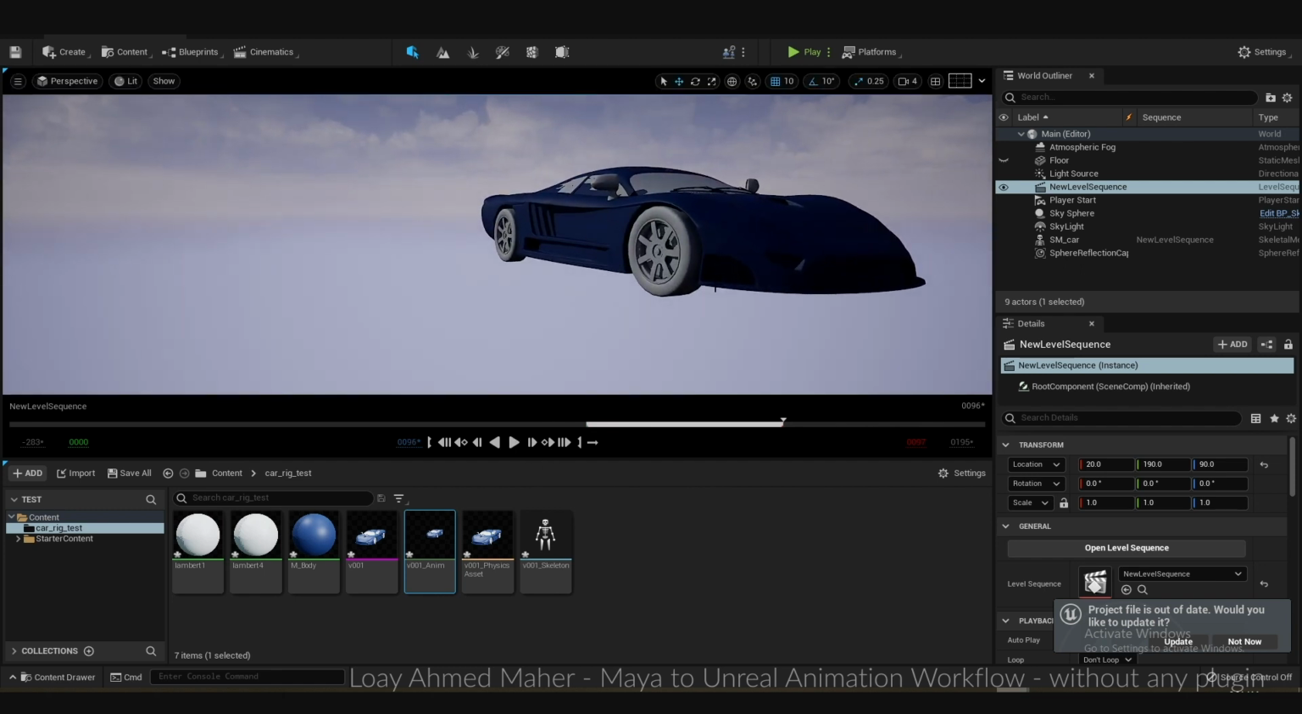Okay, so this is the first successful transfer. Let's do the same with the other projects.